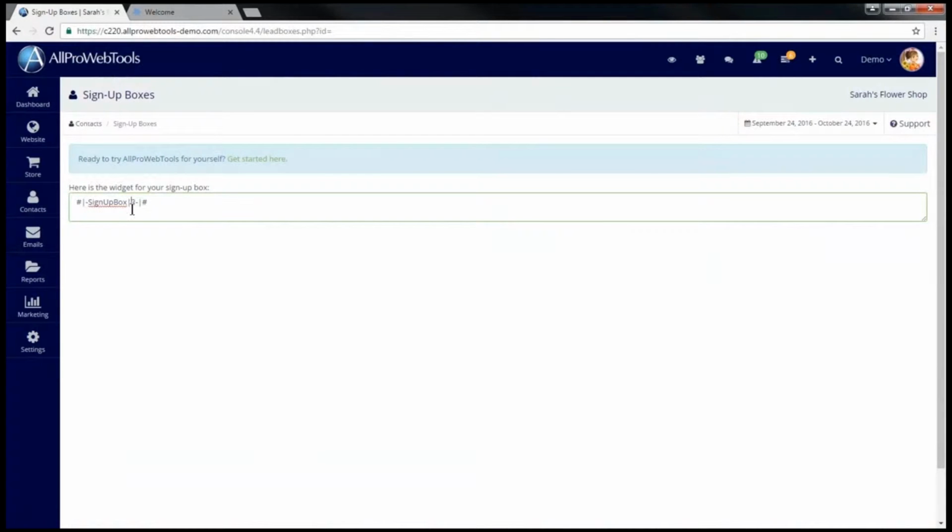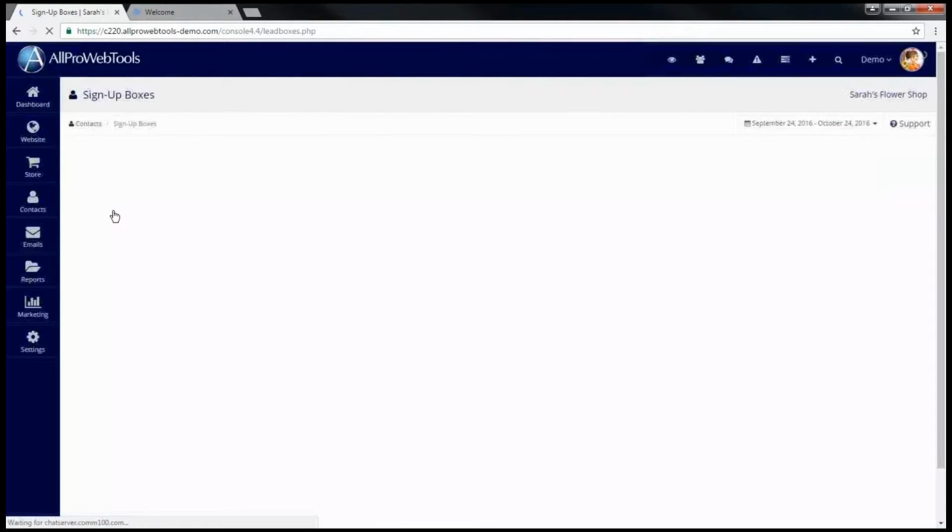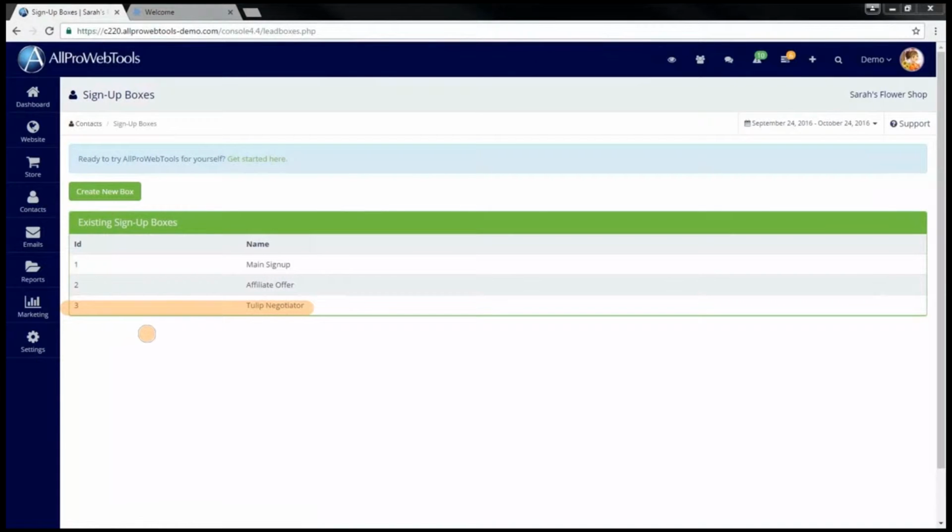And notice the number 3 that shows up here. This is the ID for our lead box. I can also view this ID by going to Contacts and Sign-up Boxes and finding the ID number for my Tulip Negotiator box right there. Now the next thing I need to do is create the email with the link. When John clicks on the link, it will automatically fill out this Tulip Negotiator sign-up box, which will then put him into the Tulip Negotiator email campaign.